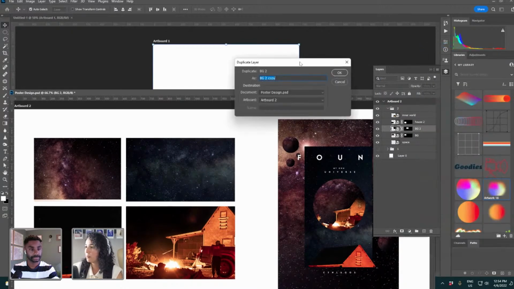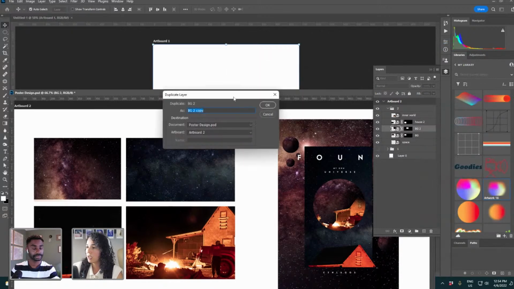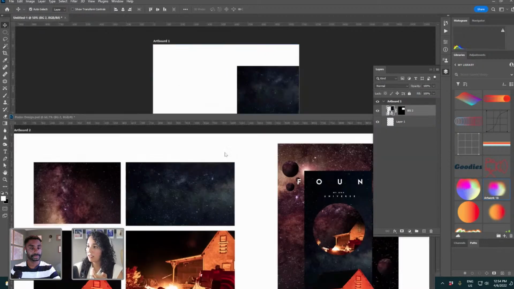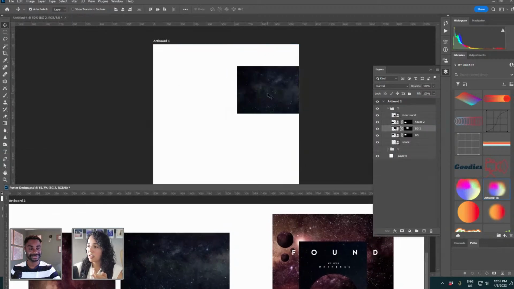And that brings up a dialog box, which asks me, okay, let's duplicate this layer. Do you want to duplicate it in a document, in a separate artboard? I have at the moment the untitled artboard that we just created, right? So I'm going to send it in that direction, and I have artboard 1, right? So when I press OK, it'll send it into that project.